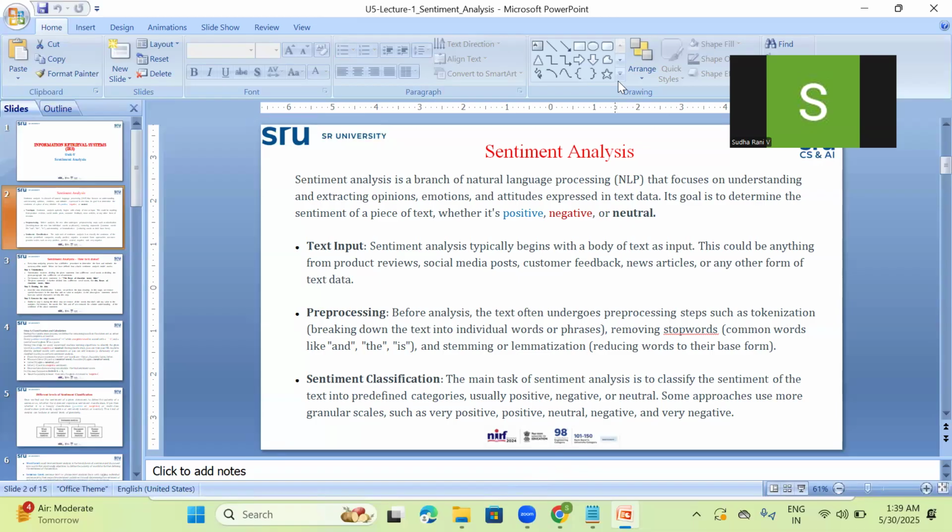In pre-processing, we have default steps. The first one is converting the text into lowercase. Next, removing the punctuation. Next, removing the stop words. Next, tokenization. Next, stemming and lemmatization. So these are the standard steps in text pre-processing.